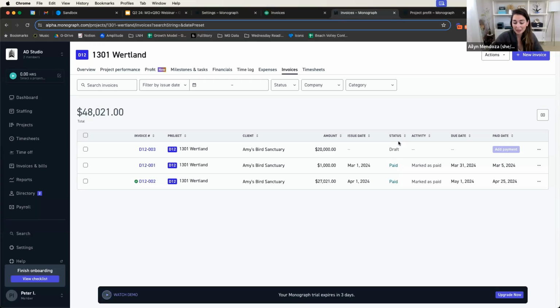I just saw one come in about invoices and the ability to edit. Is there an ability to edit an invoice after it's been issued? I know this is a Monograph method type question. Short answer is no. We believe that when you open an invoice and issue it to your client, it's important from a business perspective to maintain the sanctity of that invoice. So we do not allow you to modify that invoice after it has been opened.